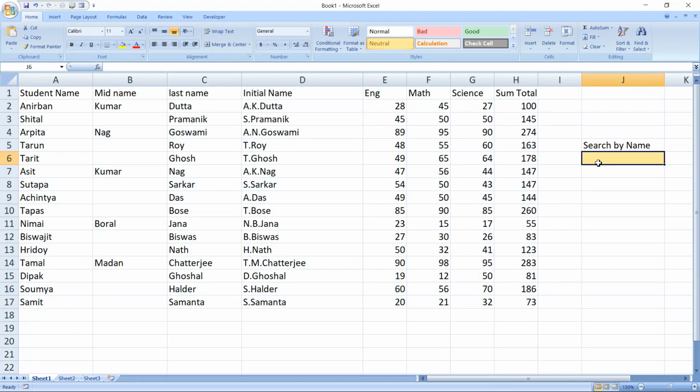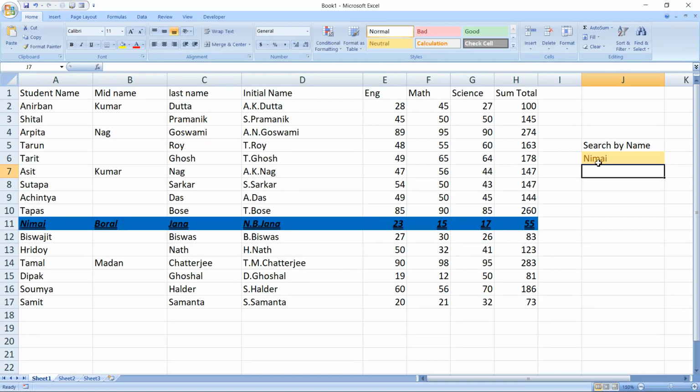Now if the user finds that particular value, suppose I am typing Nimai, then press enter. See, Nimai is being populated. So easily I can say that Nimai has scored 55 as a whole in the examinations on English, Maths and Science. Now let me take another value. So suppose Asit. Let me press enter.